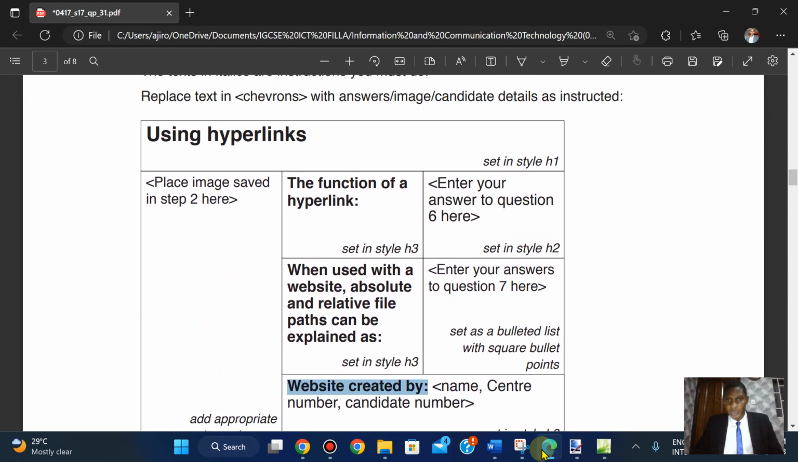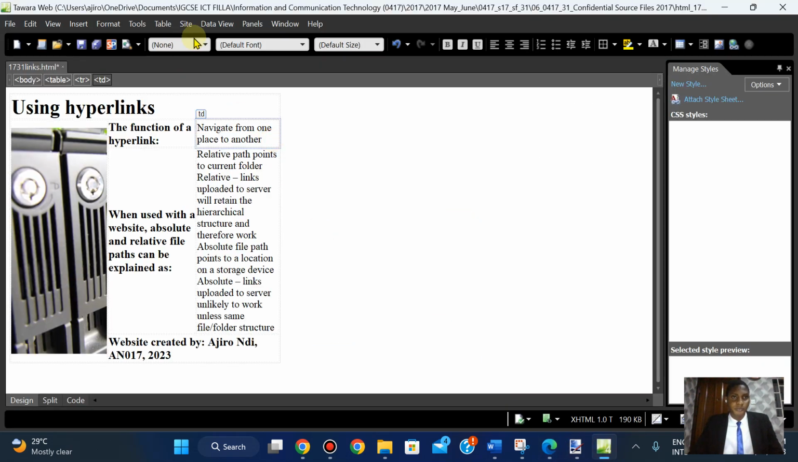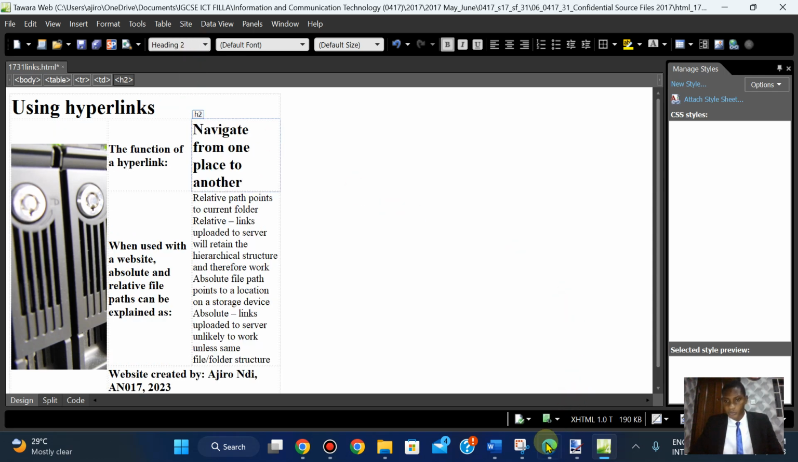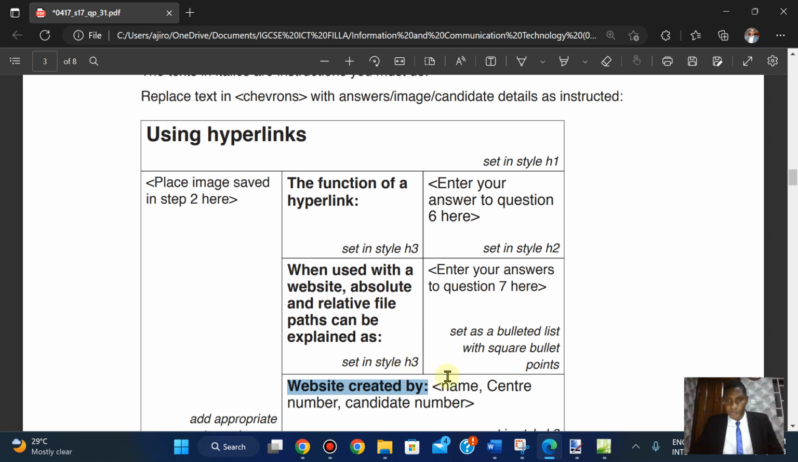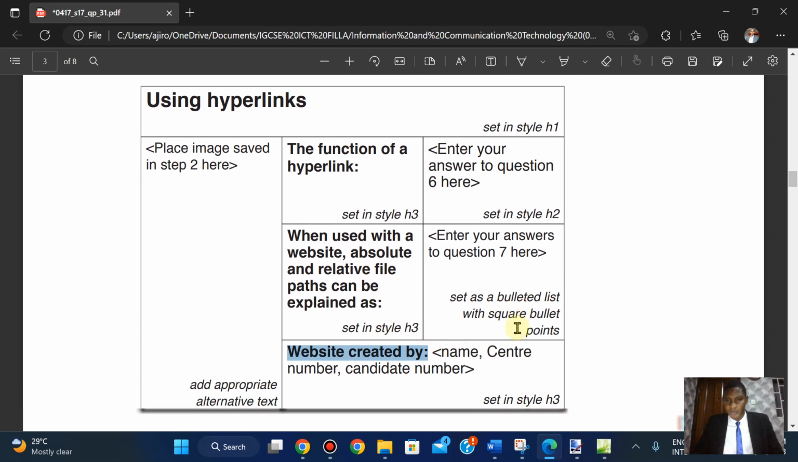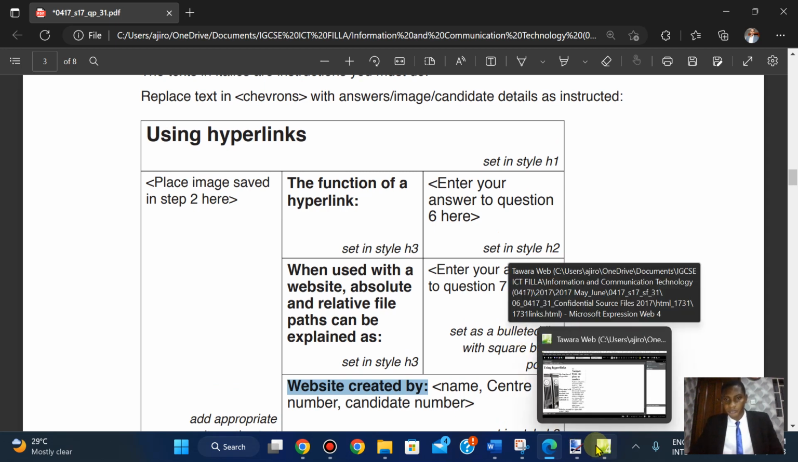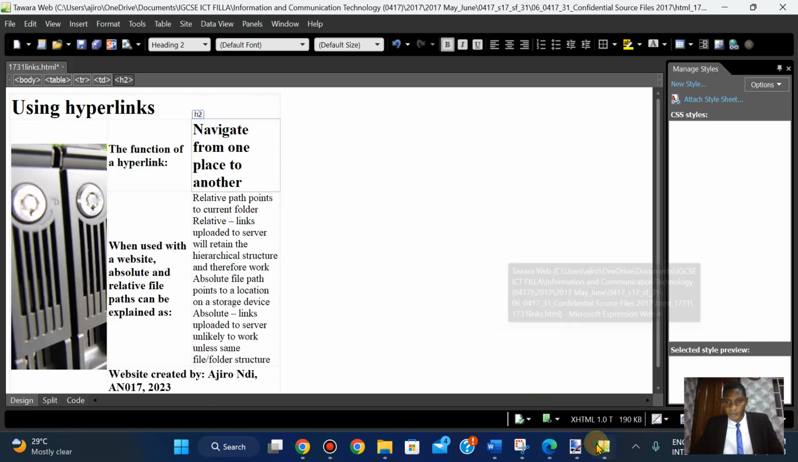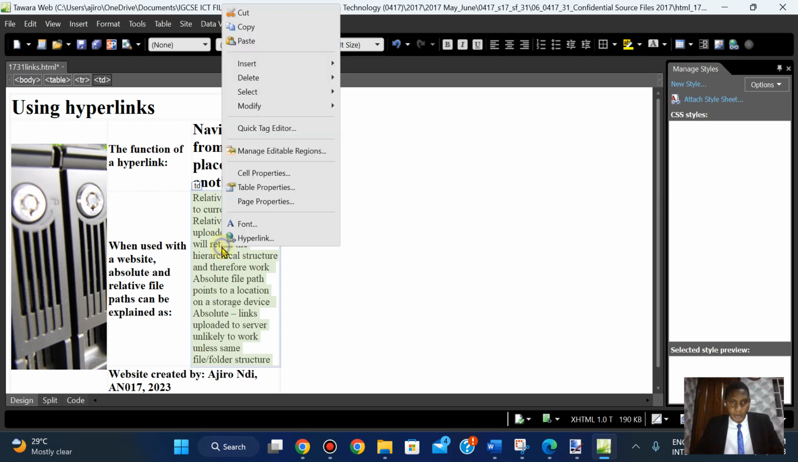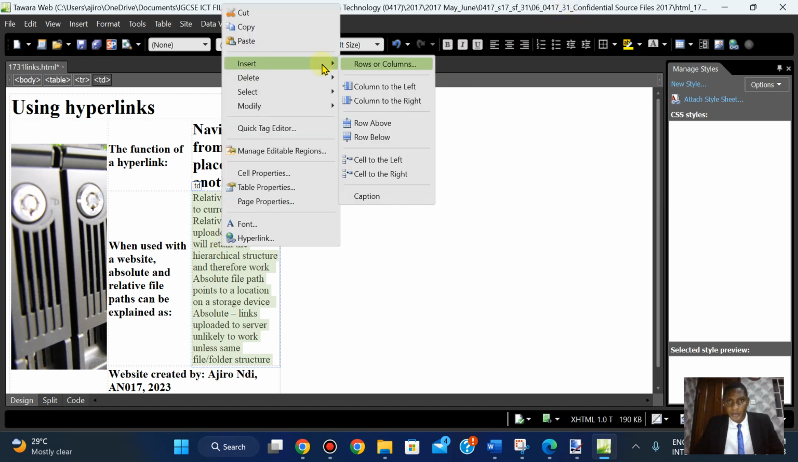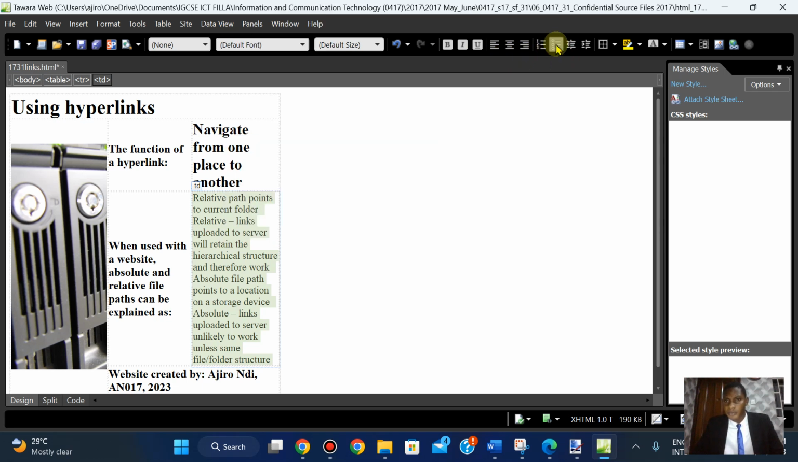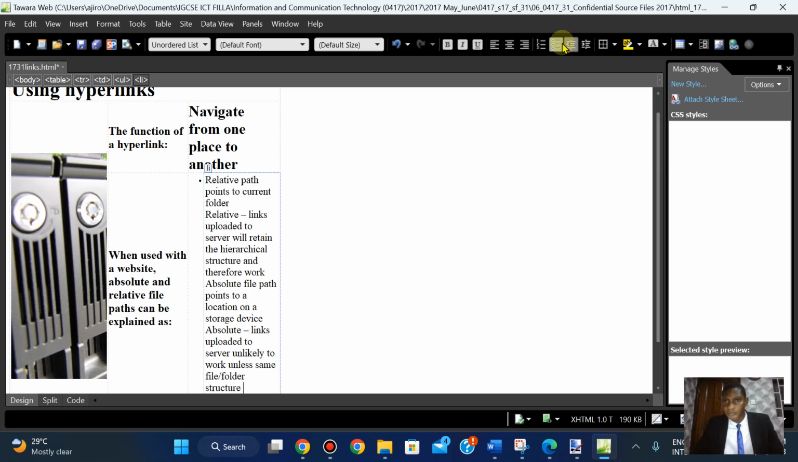We're going to set this to H2, right? So let's do that, H2. Okay, H2 here. And we'll set this as bullet points, with the squares, so I'm just going to highlight it, and we can do it from here. With bullets. Nope, that's no bullets.